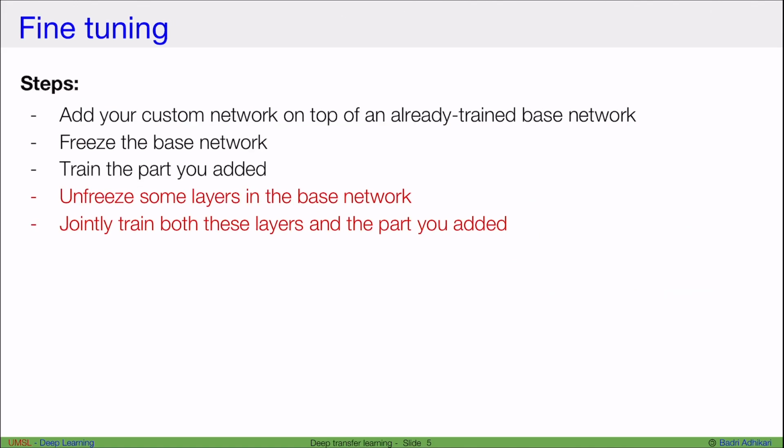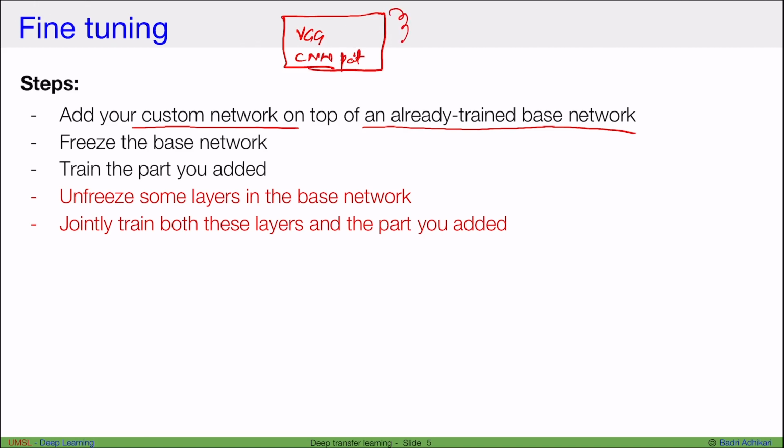So if we are doing fine-tuning, here are the steps involved. The first step is to add your custom network on top of an already trained base network. So if this is the VGG CNN part, then you attach your dense layer on top of this, right? Then we freeze the base network, and then train the part we added. So we train these dense layers, and then we unfreeze some layers in the base network.